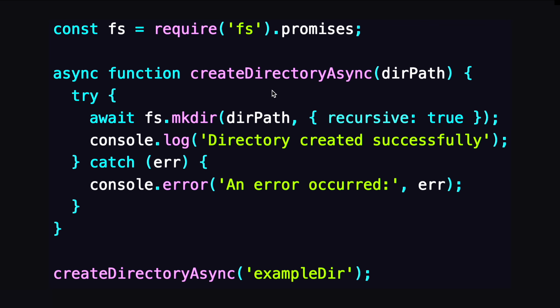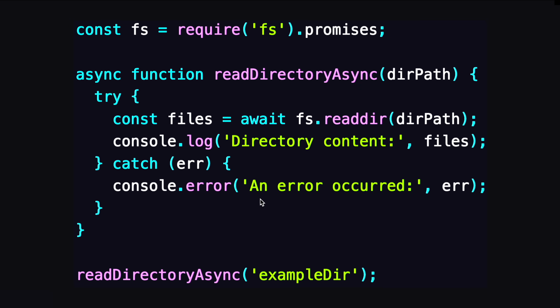Here's how we would create a directory. So in this function, createDirectoryAsync, we pass in the directory path that we want to create, and fs.mkdir is going to create a directory, and it says recursive is set to true. The recursive option is set to true to create parent directories if they do not exist. It returns a promise that resolves when the directory has been created, and then we can catch the error and log something if there's an error.